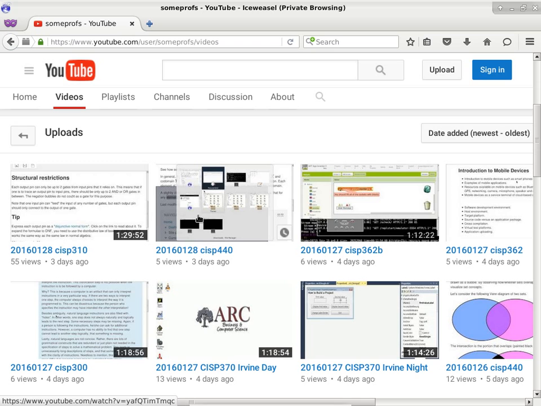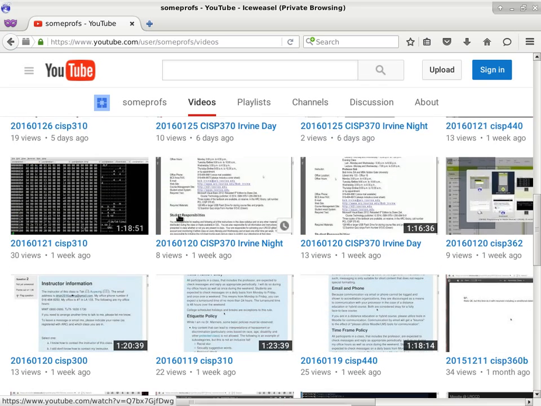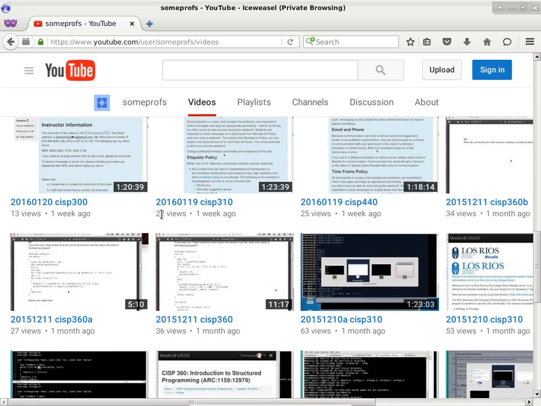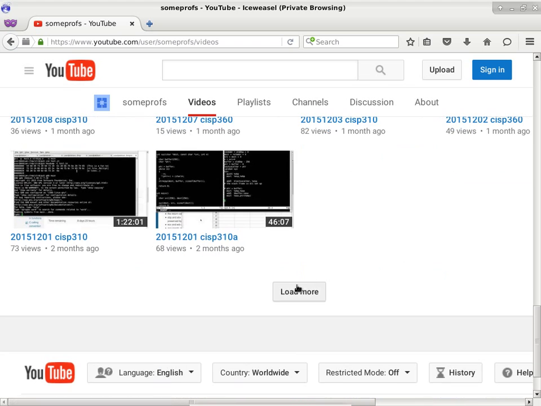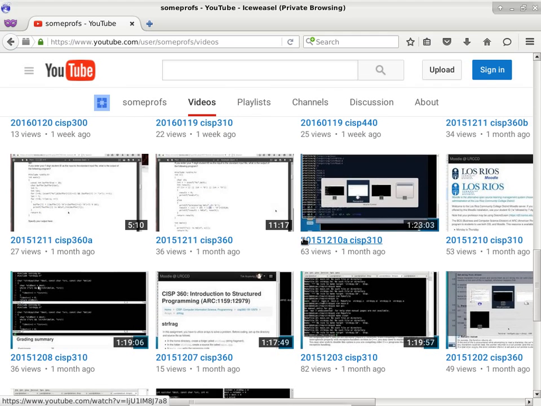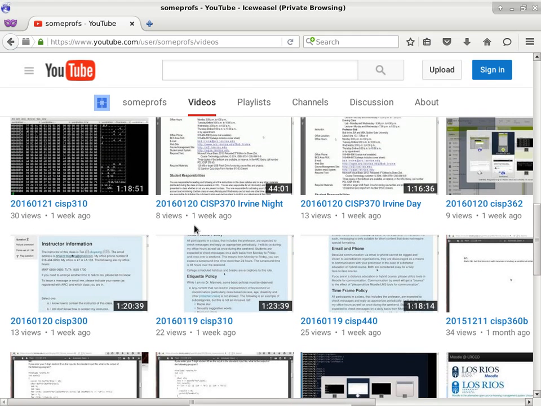So what you need to do is browse through this, look for CISP 362, and the date of the class. And so you just basically look back in time. If it is further back in time, you can just click load more, and that will go back even more. But right now I think the first page should cover it because we only have been in session for a week and a half. So I don't think you need to load more just yet. Each one is about 1 hour and 20 minutes. It's a whole full lecture.